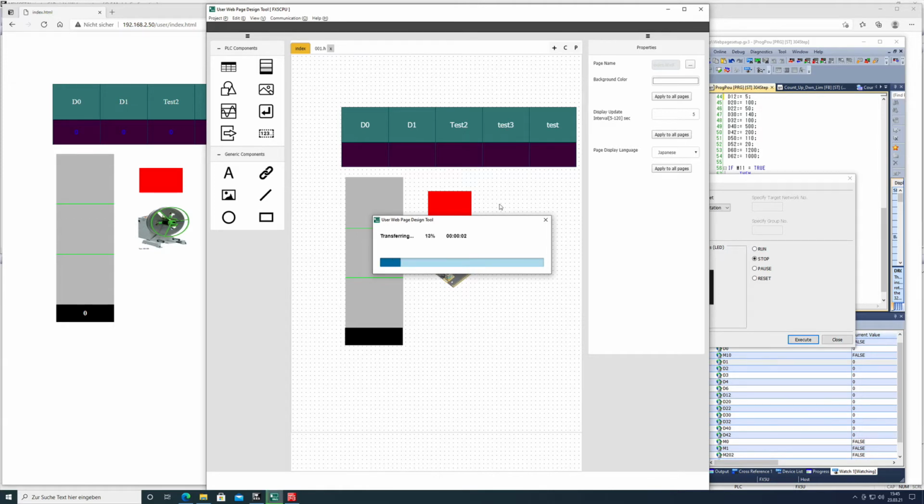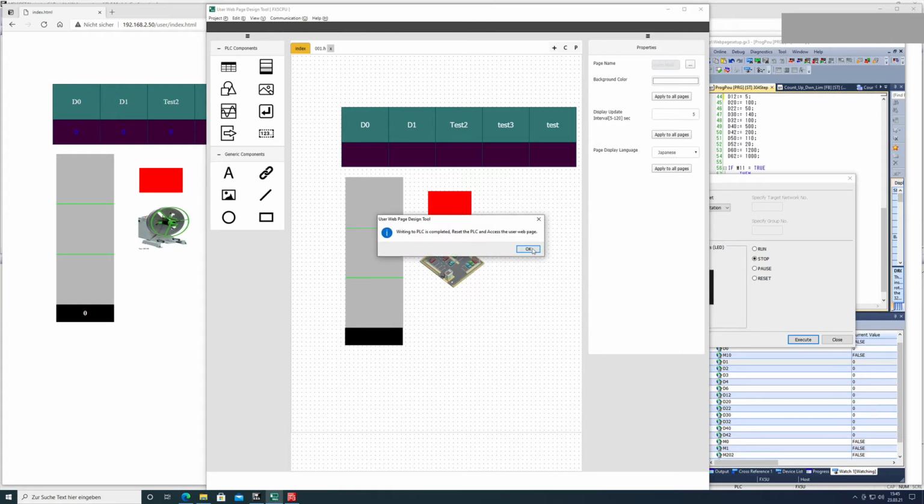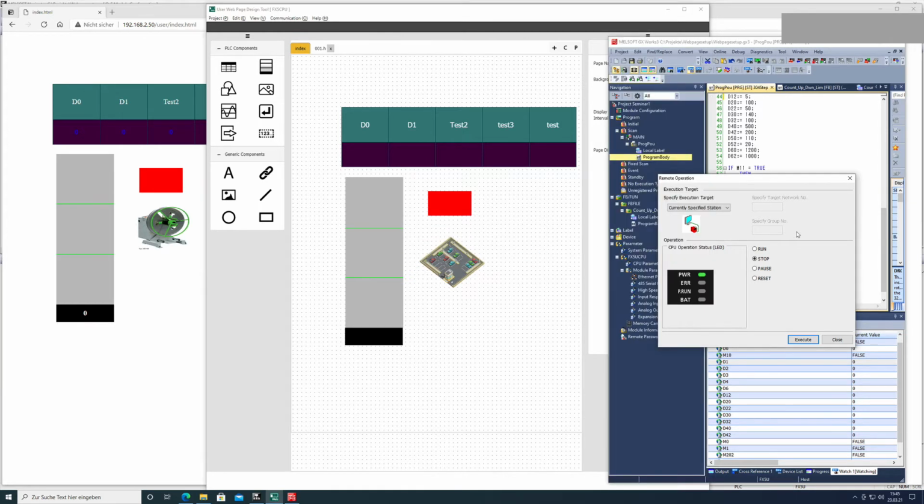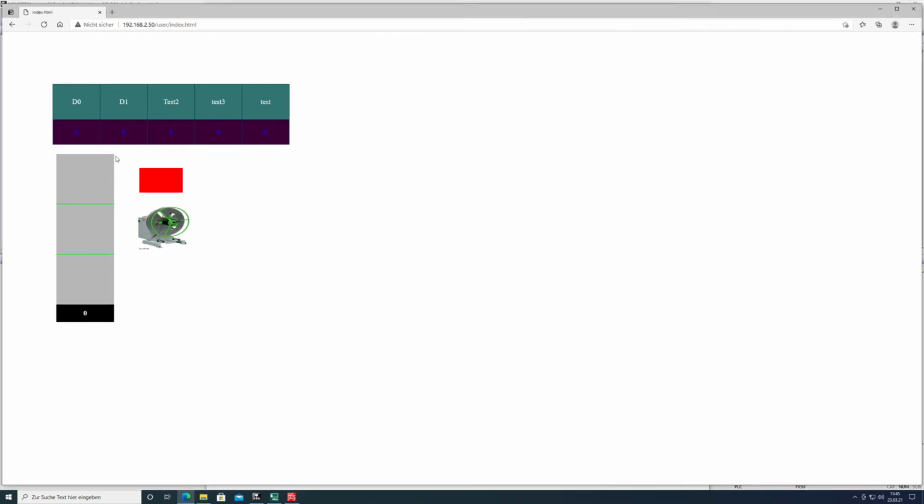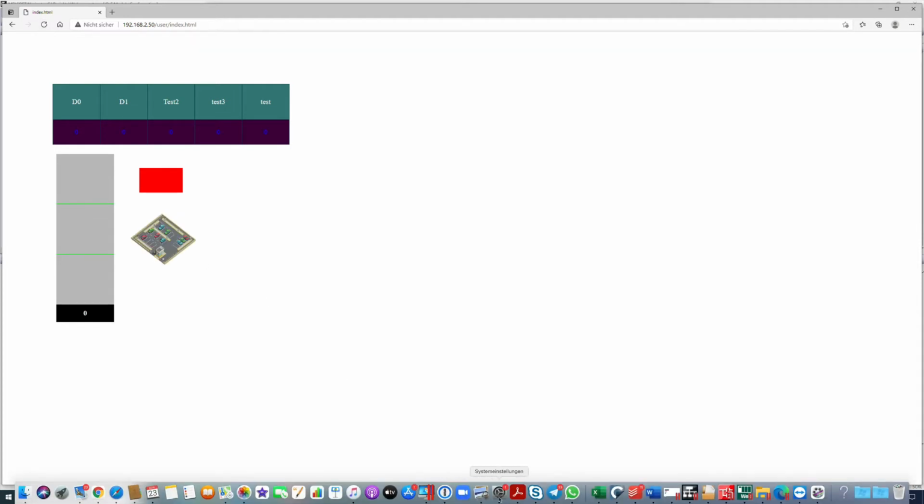Wait these few seconds until it's done, and then we can restart the PLC. Update the window in the web browser, and then you will see this parking lot already.